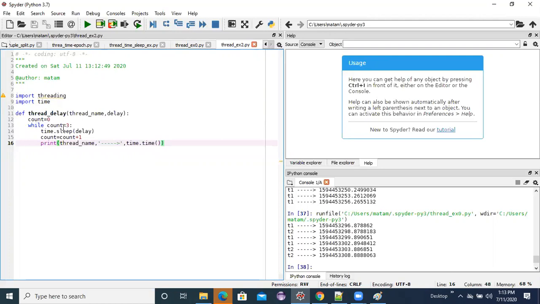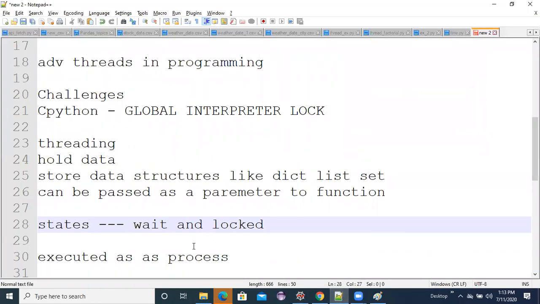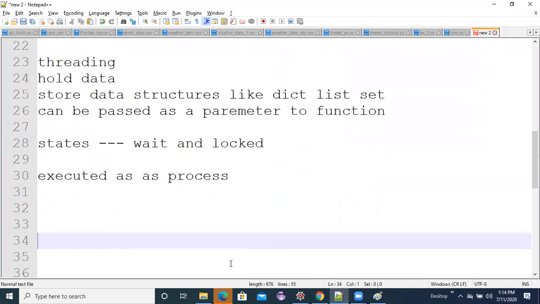Threading module. So we have a parameter we will take. Now we want to start a thread. How will we start a thread here? threading.Thread. This is a class which represents a thread of control. It has different parameters and attributes.